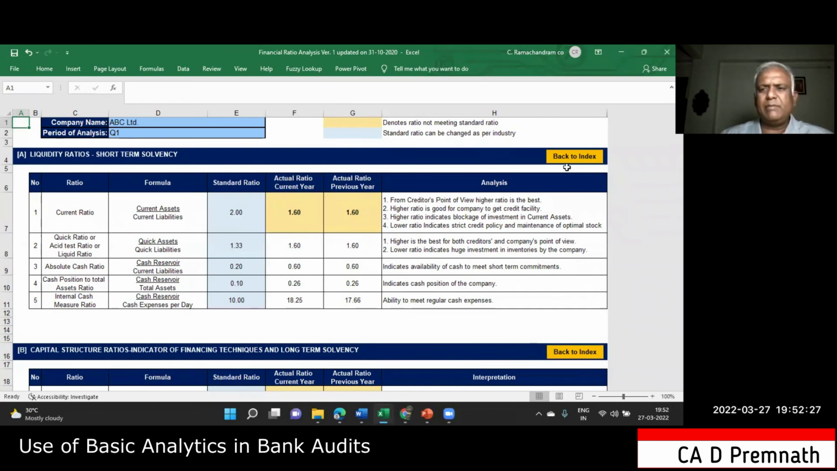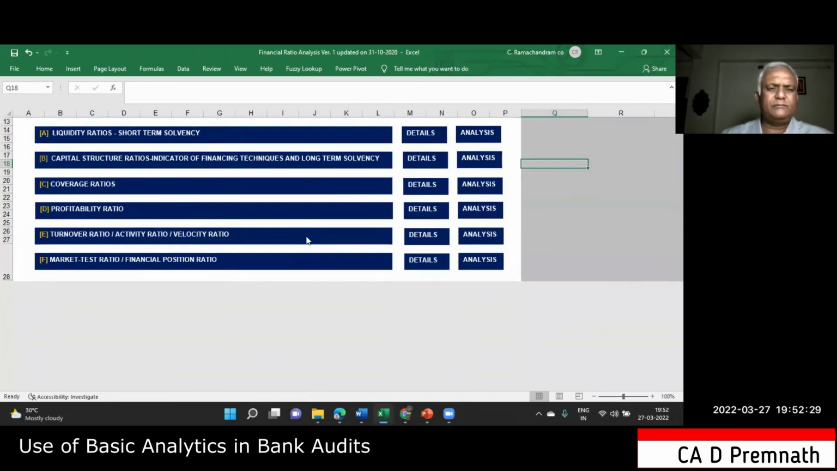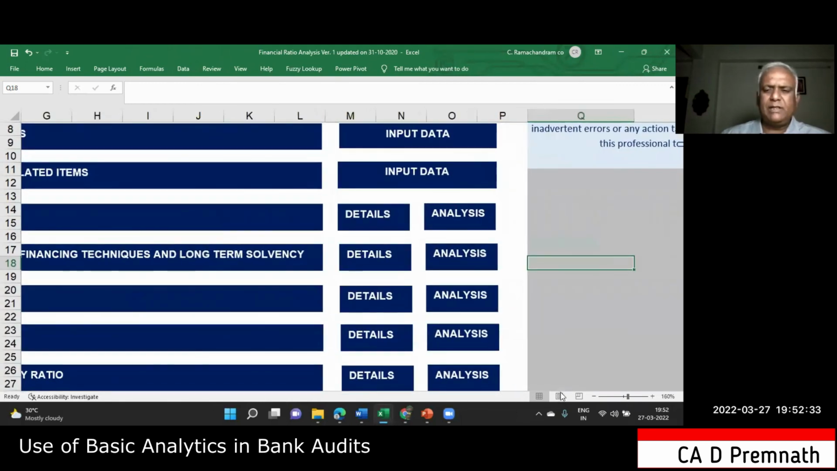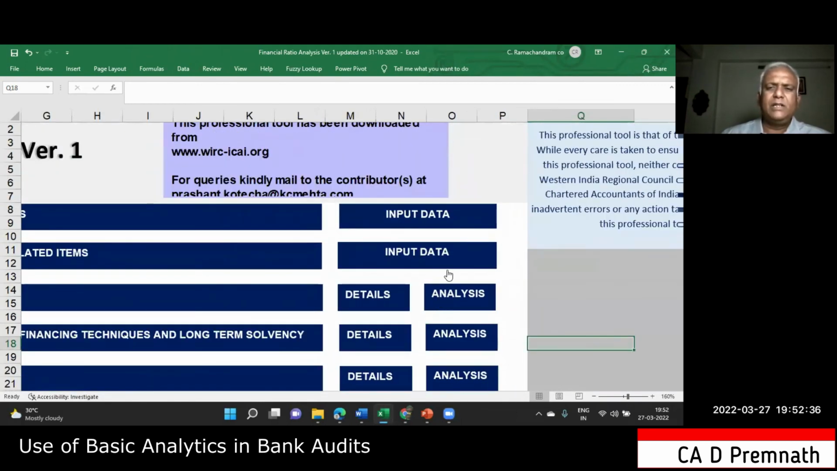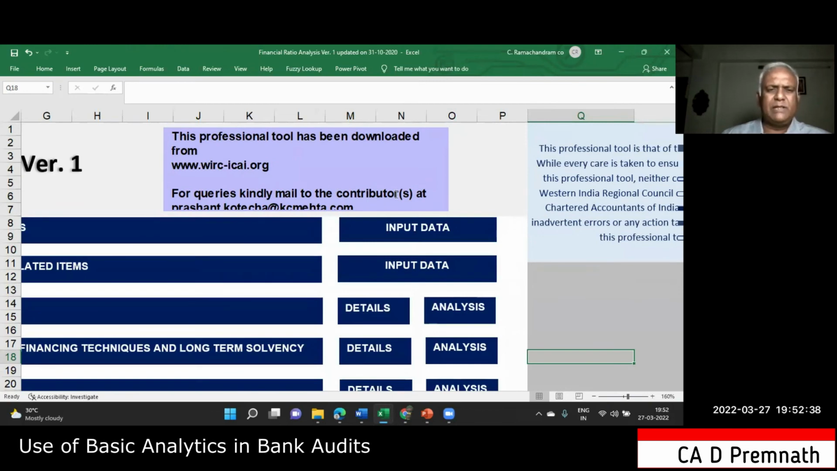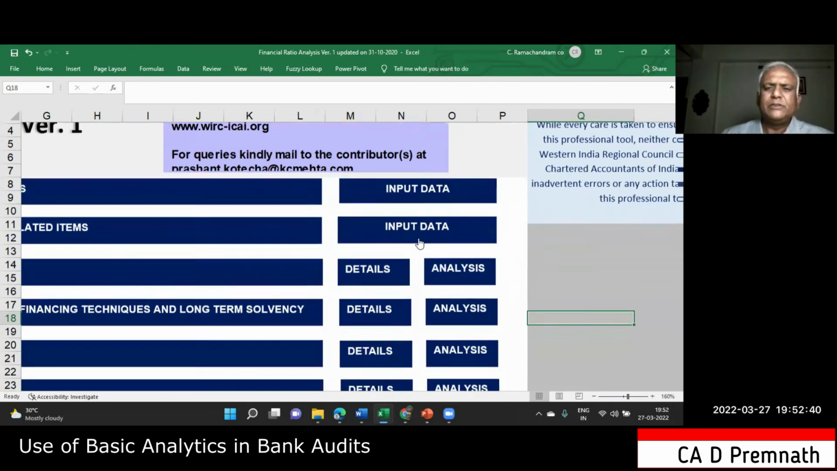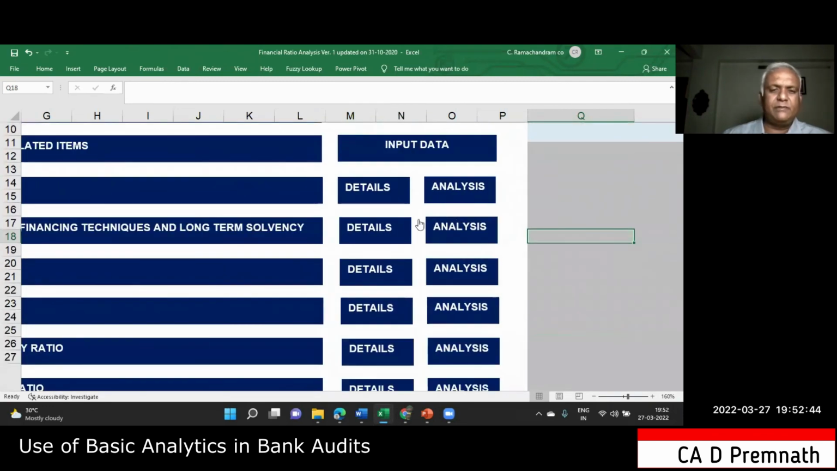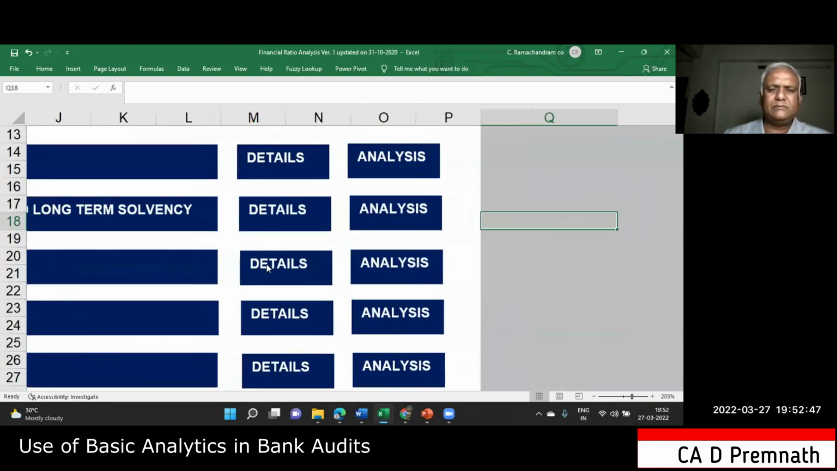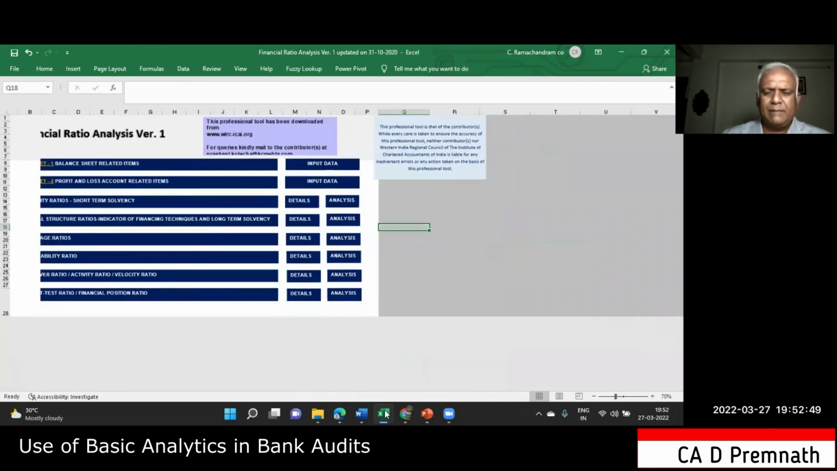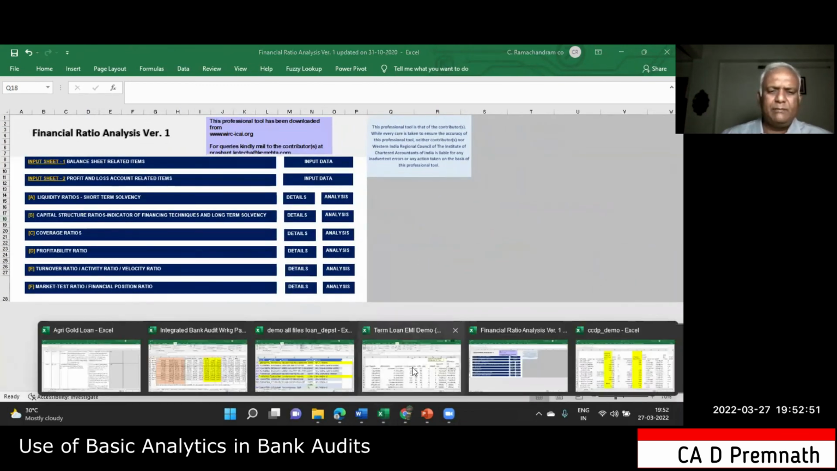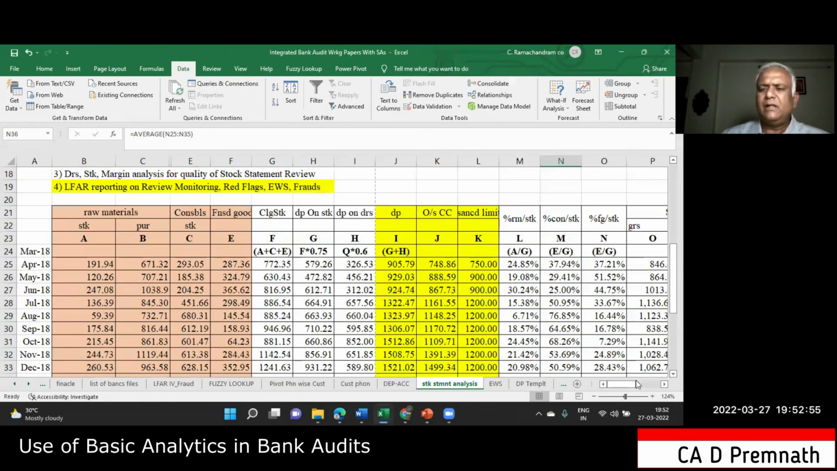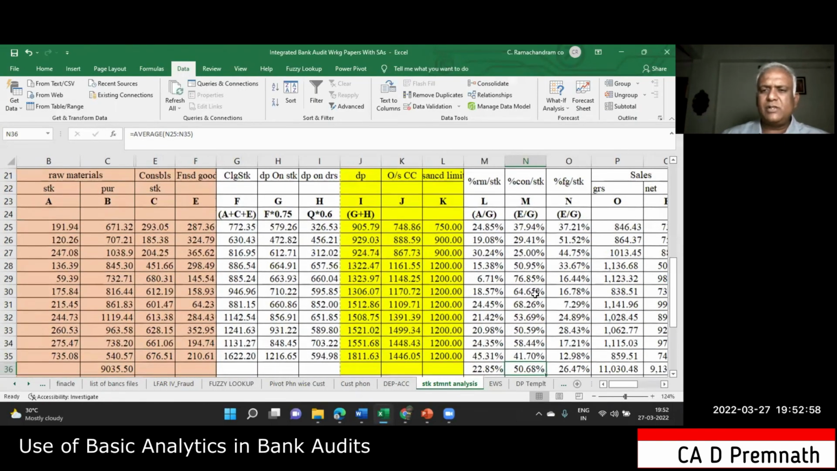This is the template you have. If you fill in the data, it will throw up an analysis, which is built by the WARC. So you can input the data and make an analysis, which gives you a fantastic analysis. I'll share this as a template. That's what I'm saying: based on the facts, you should be able to make a template. And one such template is ratio analysis.